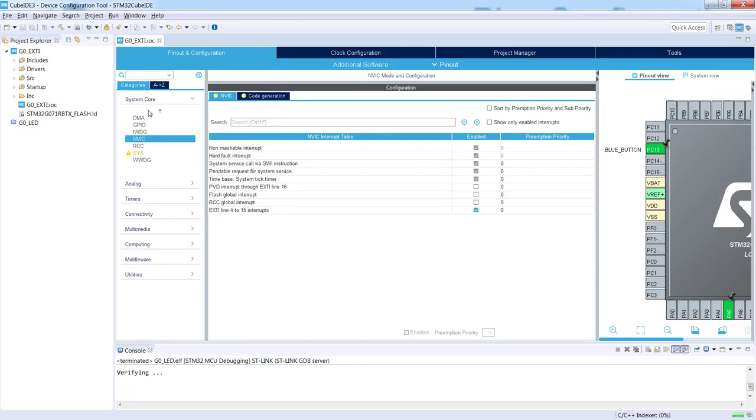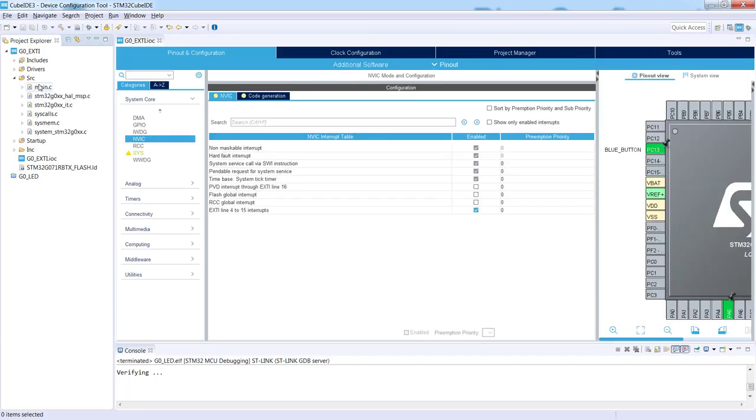We see some action going on. Right now the application is generating the code based on the selections, on the configuration of the device and of the peripherals we have just done within this perspective. Okay, the code is generated.